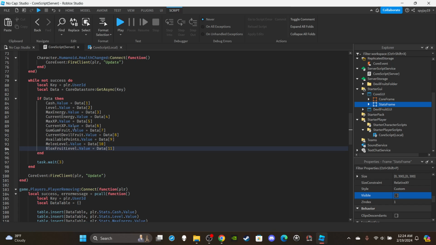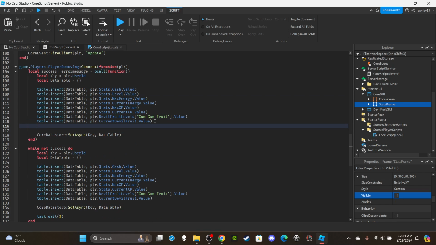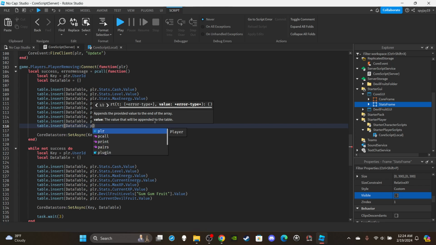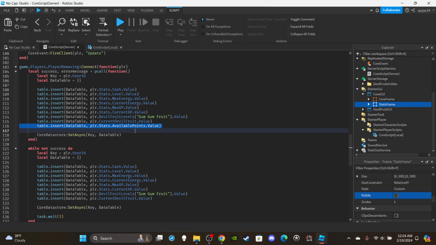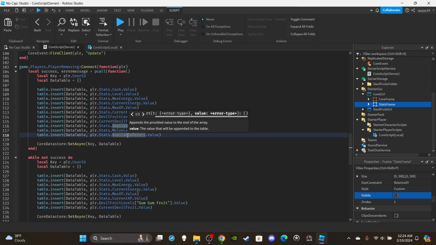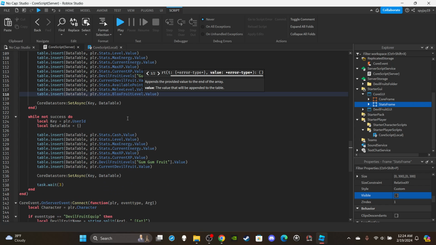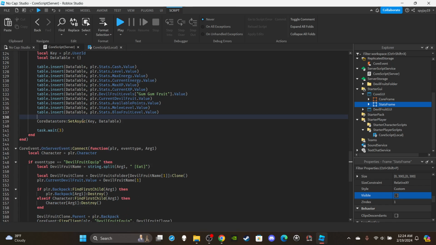Then we want to update it in the while not success loop as well. We go ahead and add it to data save because we just updated data loading. So I'm going to say table dot insert data table comma player dot stats dot available points, that value, then you can really copy and paste this. Control C, Control V, Control V, boom. Then you want to update this to melee level, and then Blox fruit level. You could really just take the last 3, Control C, Control V, boom, paste that right there.